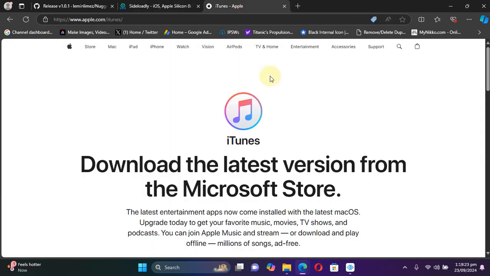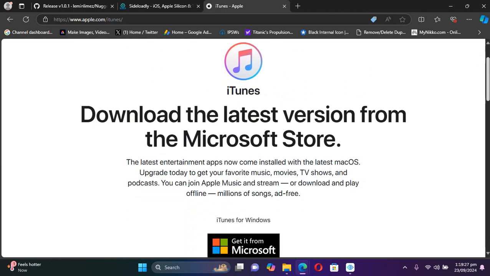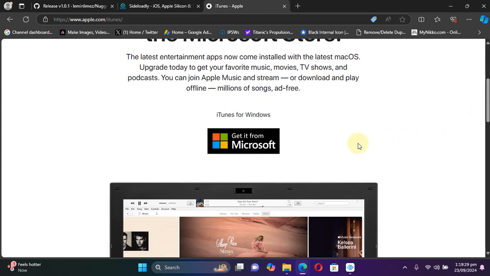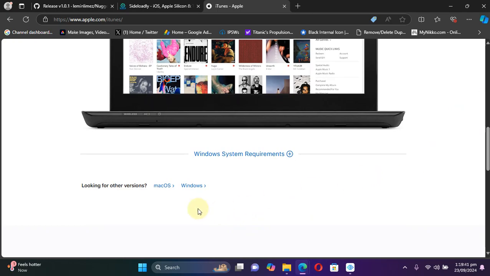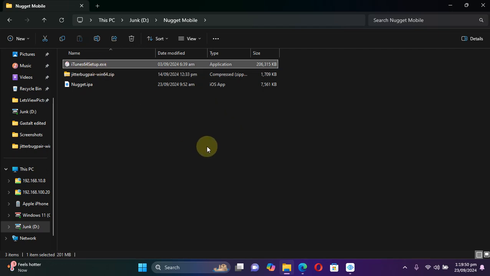You can also visit the official Apple website to get iTunes. Also, if you install it from the Microsoft Store, please uninstall it and get it from the official Apple website. As you can see, I already got iTunes and I installed it.